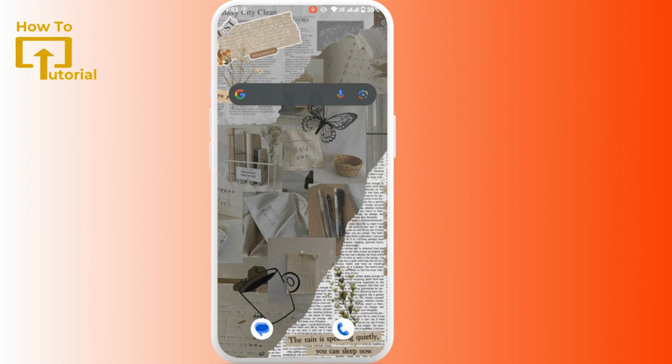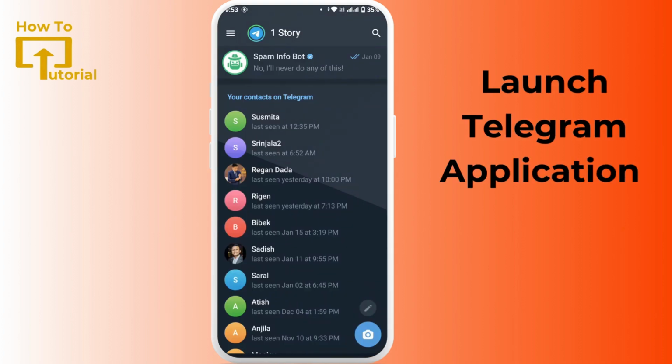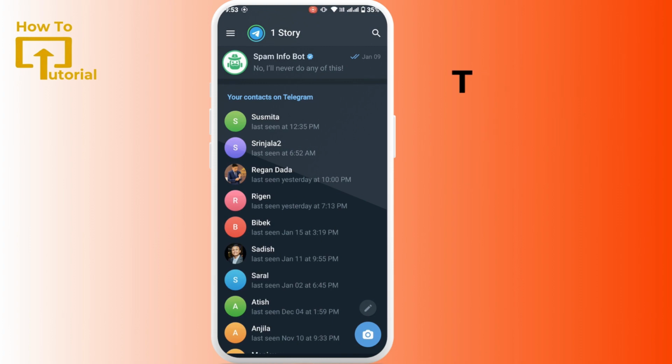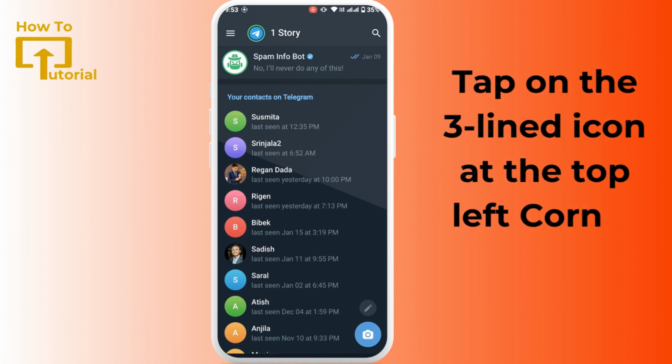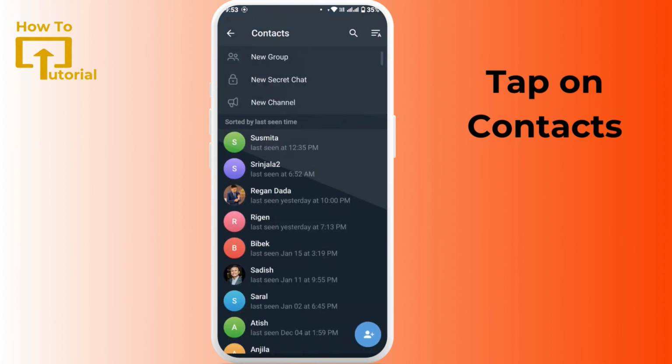First of all, on your mobile device, launch the Telegram application. Once you open that, make sure that you have a Telegram account. Now from this interface, from the upper left corner of your screen, you will see a three-line icon. Tap on there. A dialog box will pop up. Then again tap on contacts. You will land on your contact page.